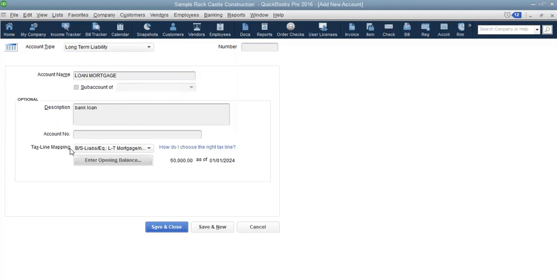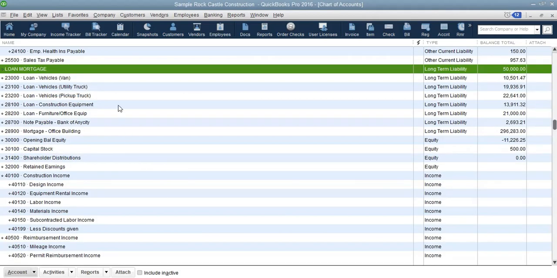When you click OK, you can save and close, or save and create a new one. Any of those two options works. Save and close means you are saving this and you are leaving the screen. But save and new means it saves what you have typed and it creates an option for you to create another long-term liability. But for us, what we want to do is save and close. So when you do that, you'll see that our loan mortgage of $50,000 has been created. It's now there.